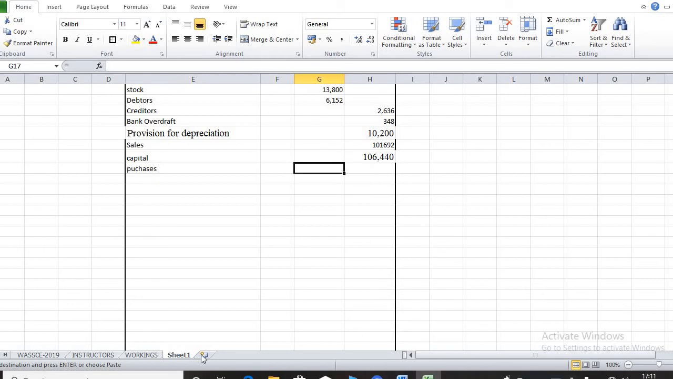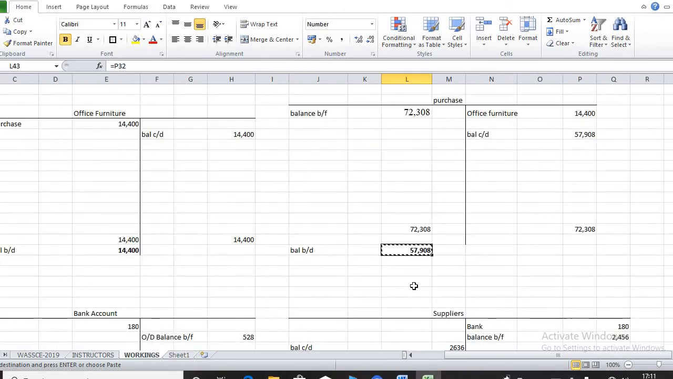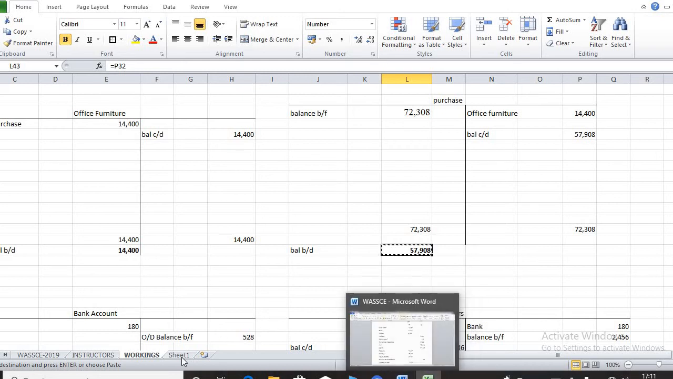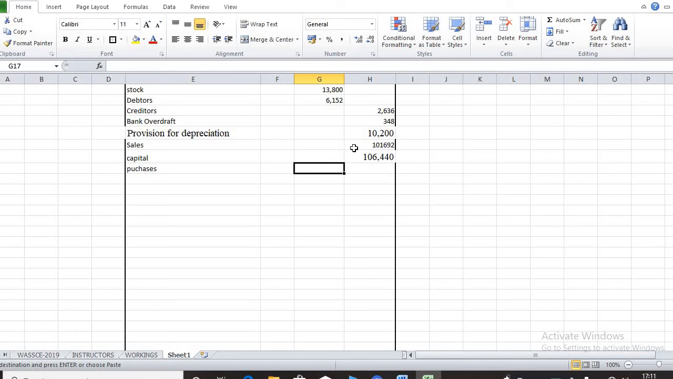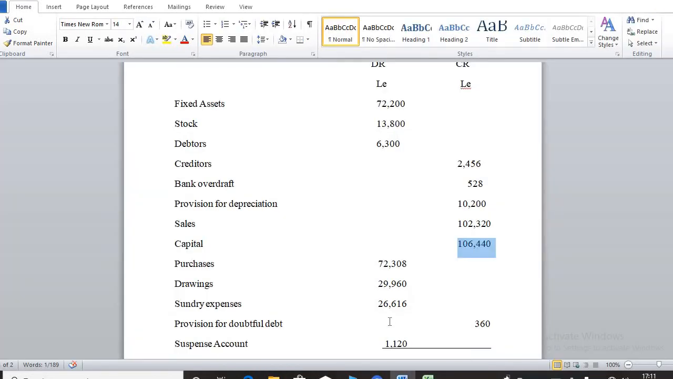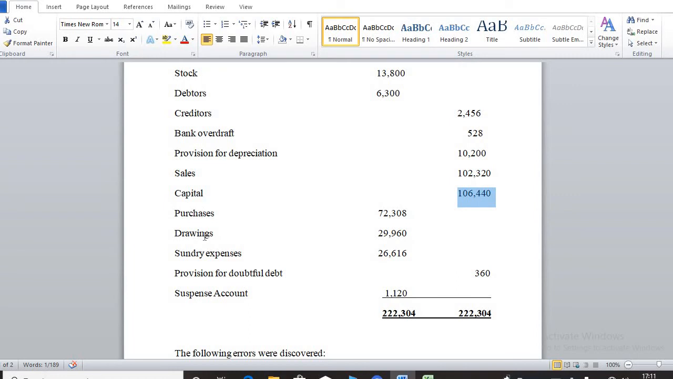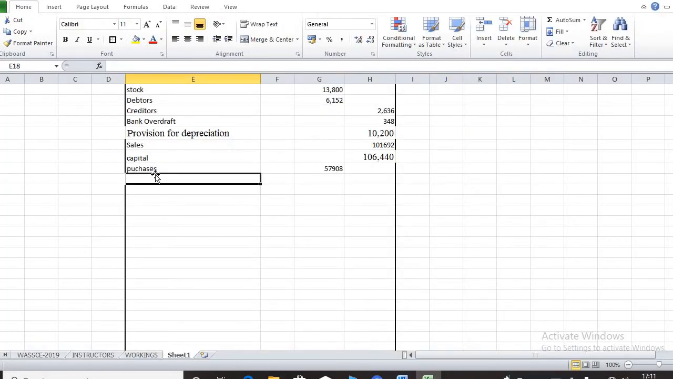My machine is giving me headache. Okay, so let me write 57,908. Okay. When you are done, you move on to the next item on the trial balance, which has to do with drawings. Drawings too, we didn't do anything there. We didn't do any workings there. Okay, so we have drawings.